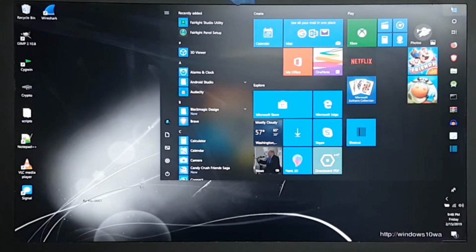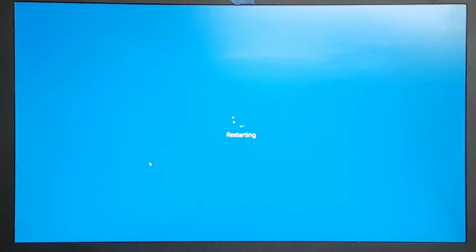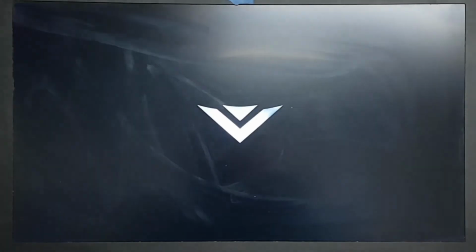So now we're going to go ahead and reboot into our bootable drive. And we're going to boot into our boot menu.